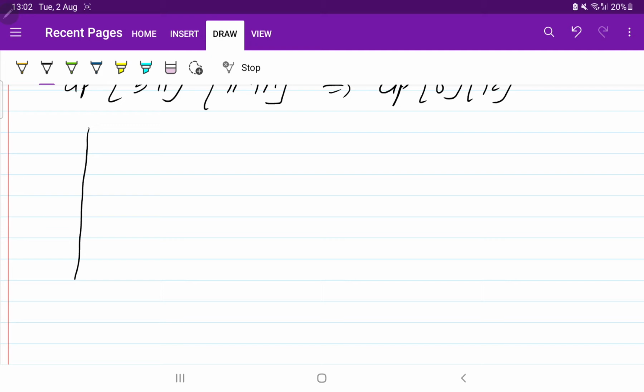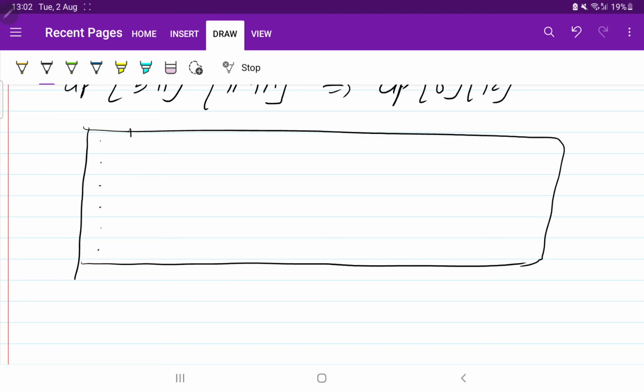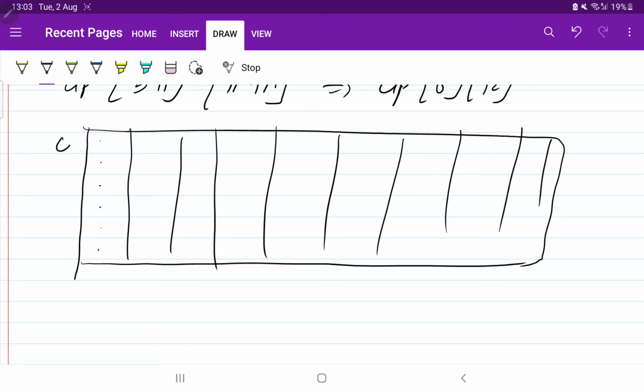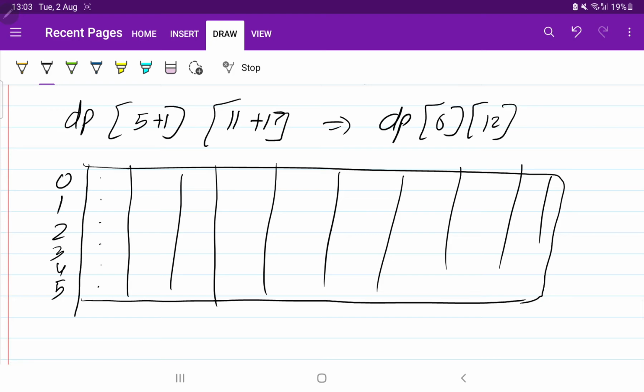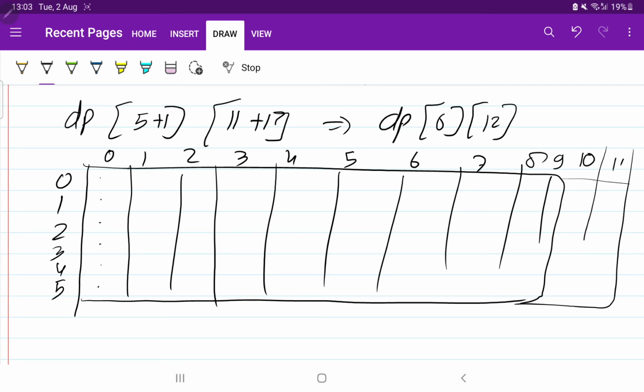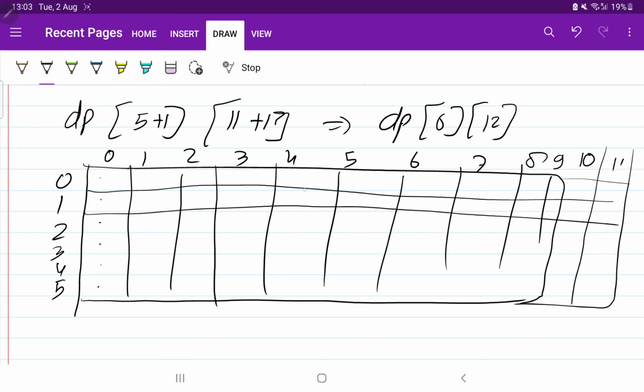Okay, I am just rough sketching 1 2 3 4 5 6. Okay, like this. Here it will be 0 1 2 3 4 5. Sorry, we want 0 1 2 3 4 5. Here 0 1 2 3 4 5 6 7 8 9 10 11. Okay, yeah, like this we have to make. This is the dp. We don't have to make it, I am just explaining to you.